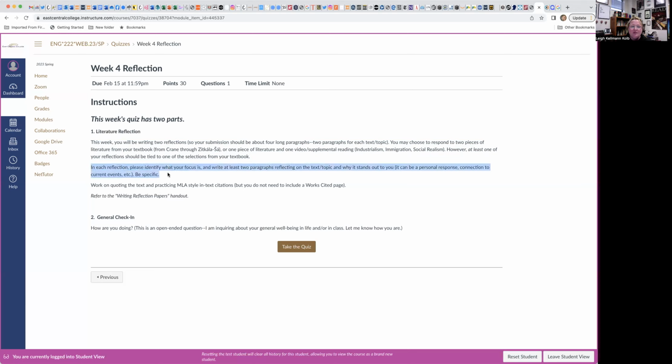So the reflection assignment is designed to show and prove that you've read the assignments, particularly, perhaps, in depth, one or two of the ones that you're responding to. And you can personally reflect, you can connect it to current events, other things we've read this semester, make some sort of connection. But these responses need to be your original thoughts, rooted in the text, and then your original thoughts and analyses about that text.